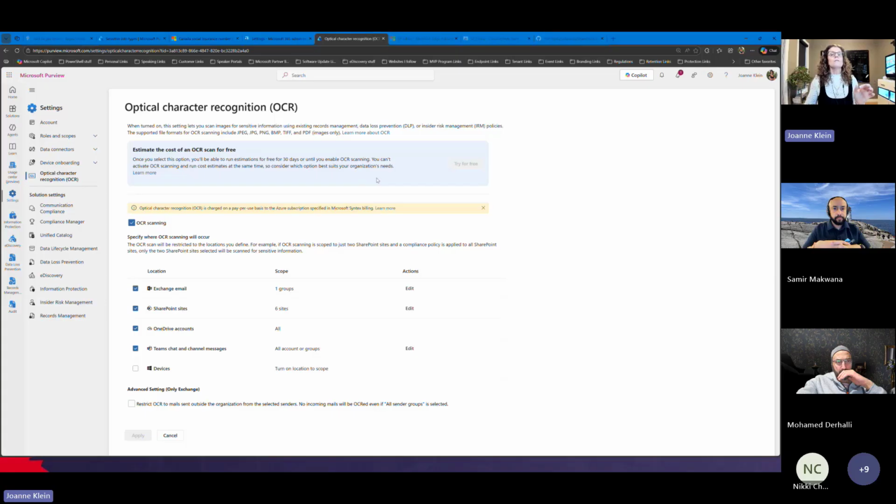Before you turn this on, you can estimate OCR scanning. Once you turn this on, you can no longer estimate. So I would recommend, if you're thinking about doing this and you have a sense of some SharePoint sites that might have a lot of content that has sensitive images in there, that you should try an estimate to see how much that might cost you. But word of caution is once you turn this on, you can't estimate anymore, which is unfortunate.